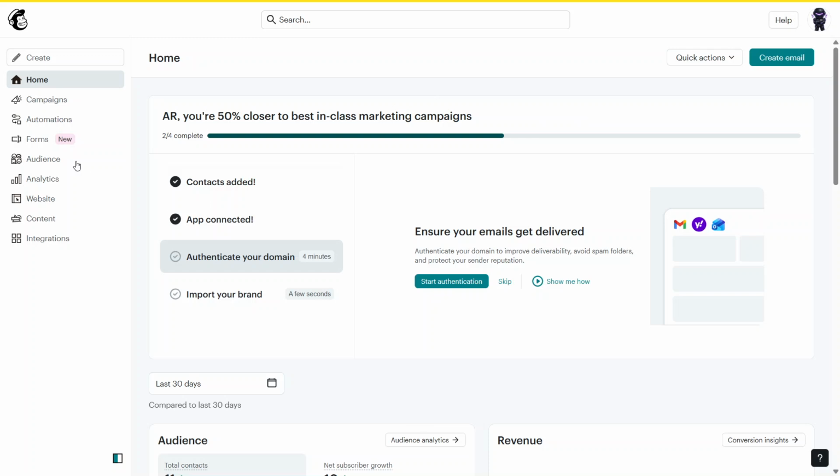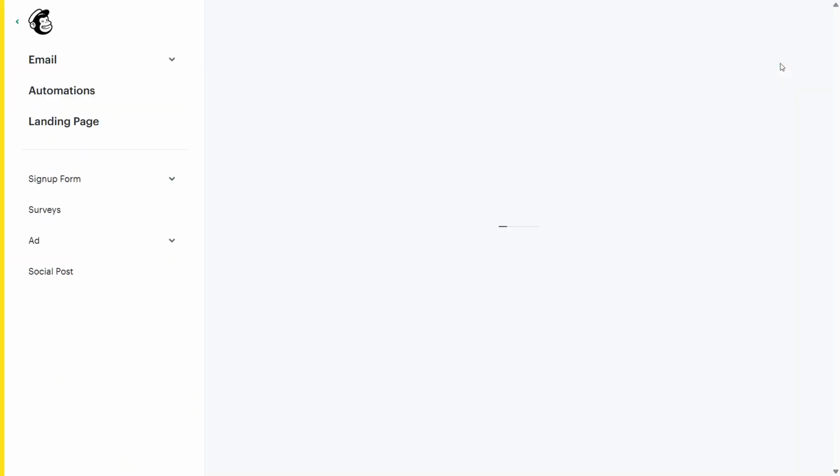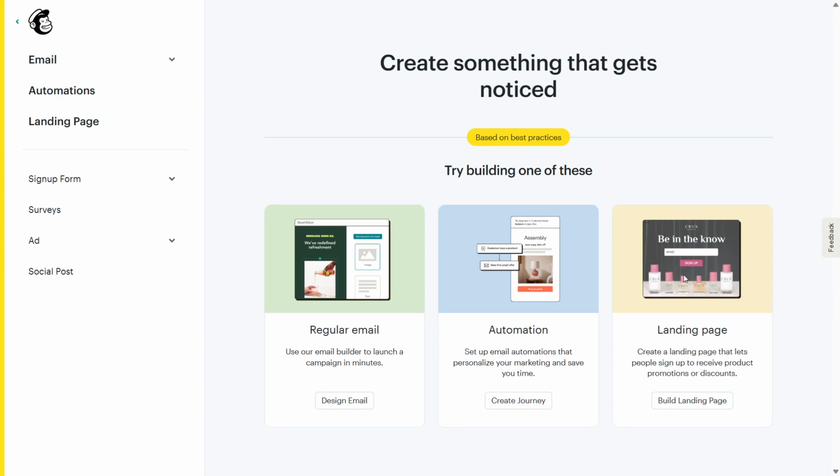Once you're on the main dashboard, look over to the left-hand panel and find the option labeled Campaigns. Go ahead and click that. On the Campaigns page, look toward the top right corner for the Create button and click it. The page will reload into the campaign creation view.